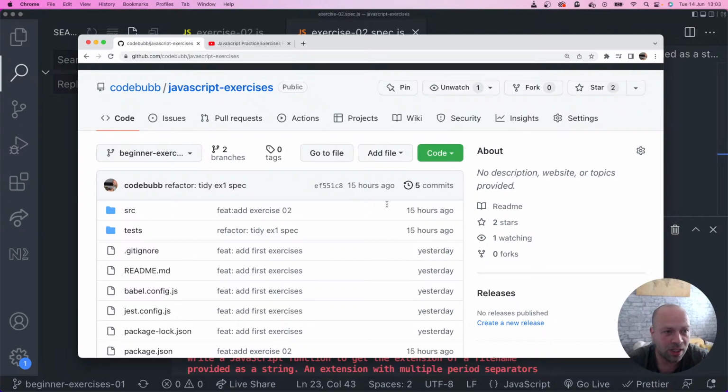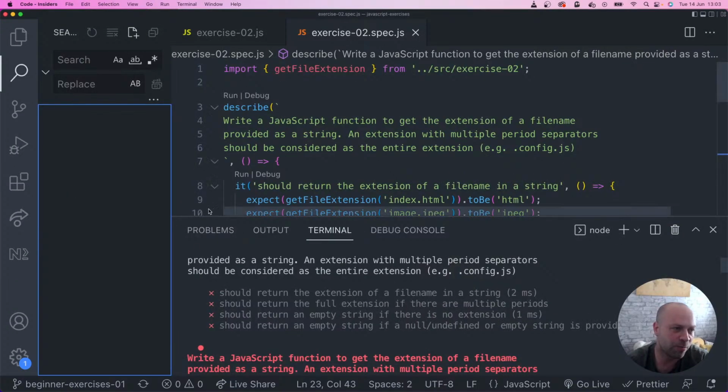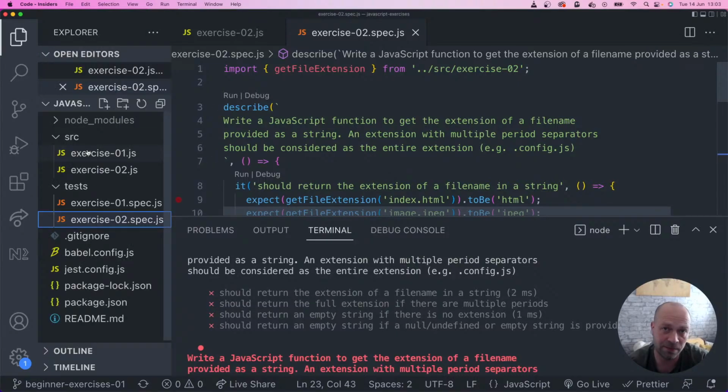Okay, so let's crack on with the next exercise. The one I've picked for today is going to be the second exercise in the very first video I did, which was to write a JavaScript program, although it'll just be a function or a line of code, to get the extension of a file name. So I've mixed it up a little bit, and you'll see why in just a second. But in the repository, I've made a few changes to add that second exercise to start off with.